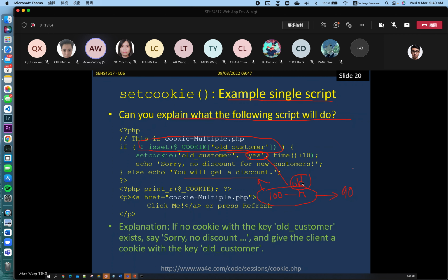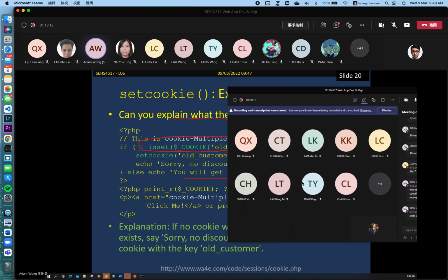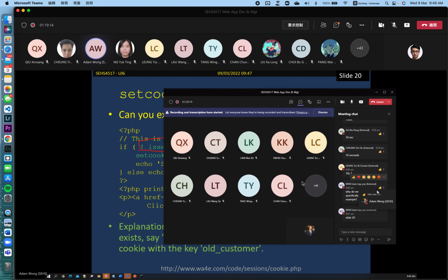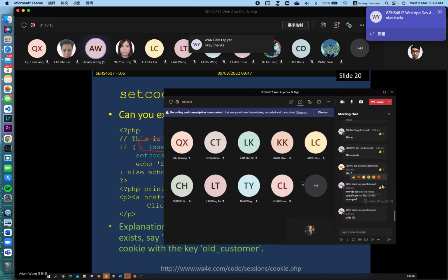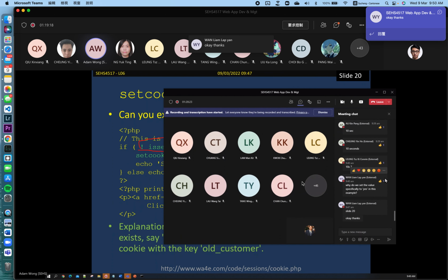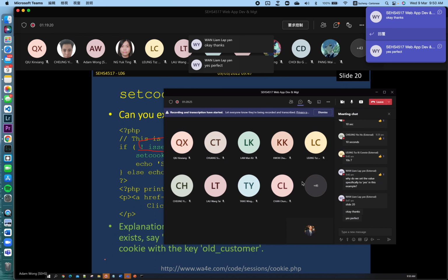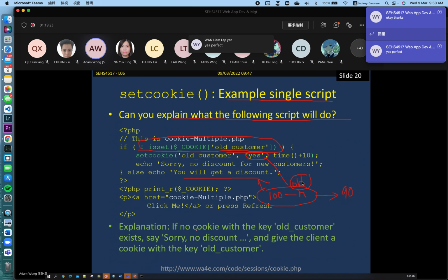So does that answer your question? Oh, thank you. Someone reminded me that is slide 20. Thank you. So does that answer your question? Okay, thank you. Very good. I enjoy when students raise good questions like this one.